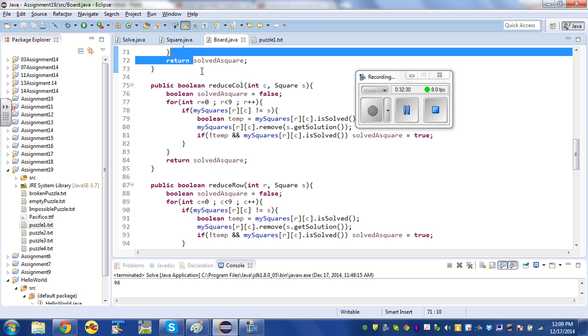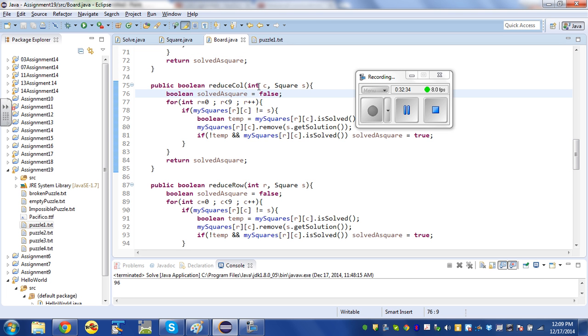Reduce column is similar, except instead of going through everything in the column, it's going to go through each row of that particular column. It's a little bit easier. So I give it a column and we give it a square. This C is the column that this square is in.